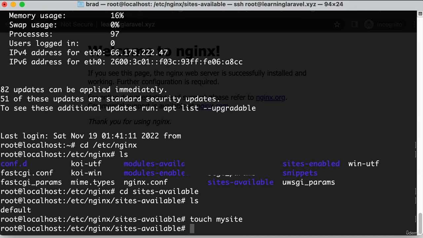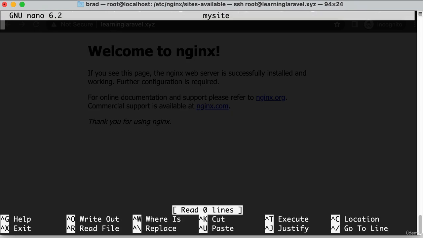Press enter. So that created a brand new empty file in this directory. Now we can nano it to edit it. So nano my site. Now in this file, we're just going to write a bit of basic code. So this is not going to enable PHP or be set up for Laravel. Let's just set up a bare bones new site or domain or project in Nginx.